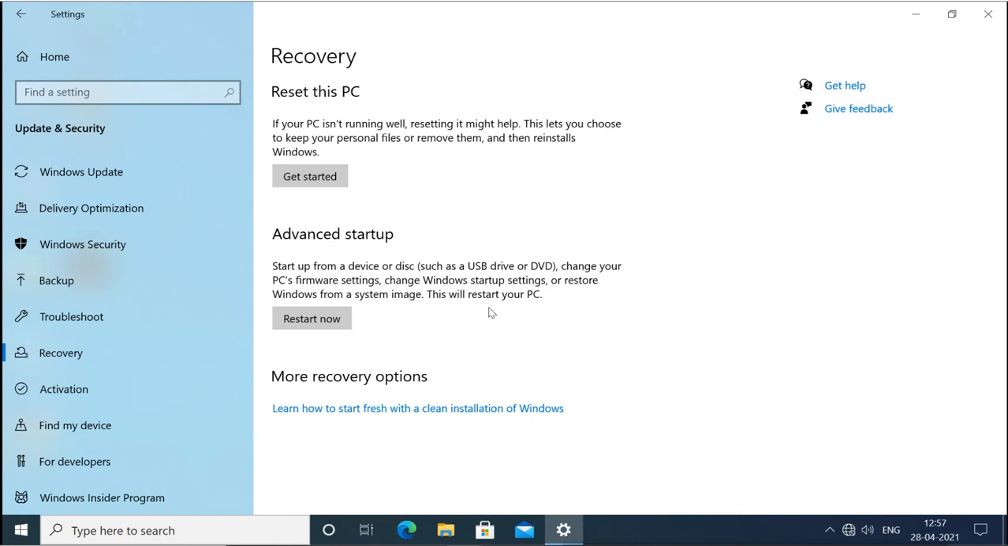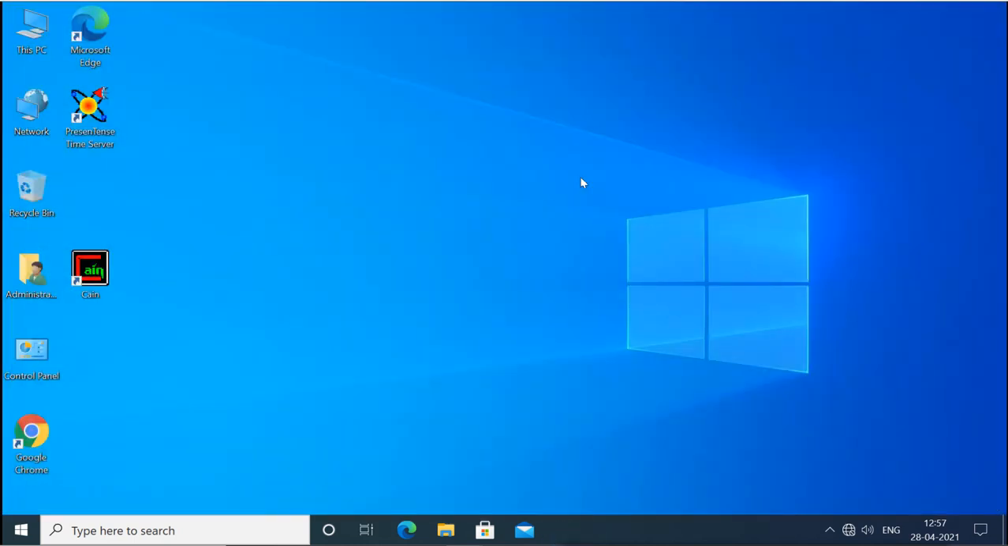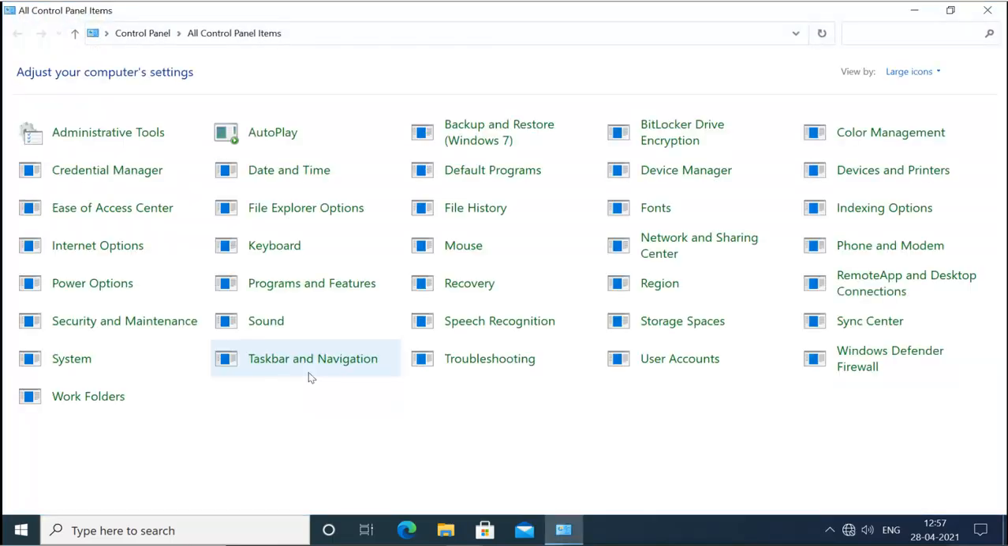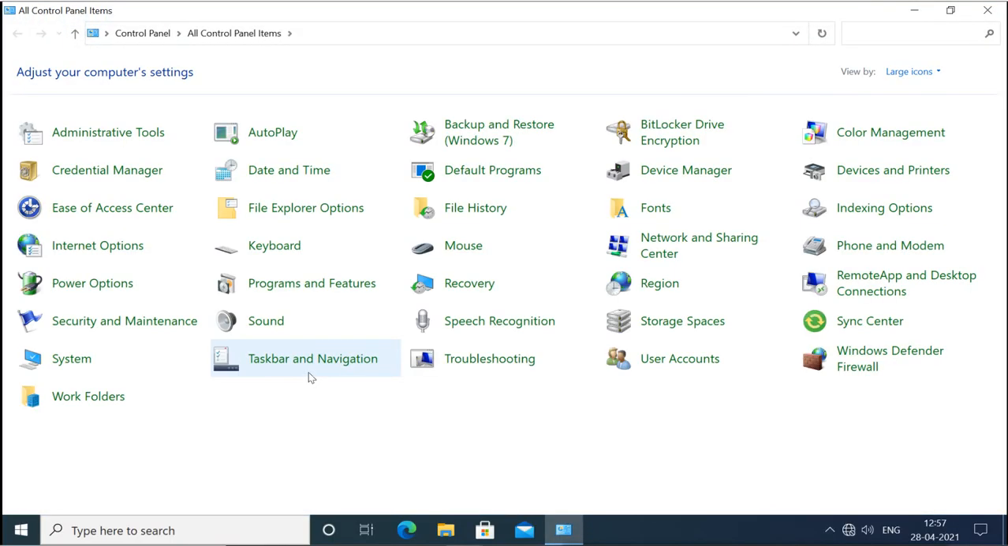Then if it fails 2 times consecutively, it will automatically take you to the recovery environment. Remember, 2 times, that means when it is starting, it fails while starting. And you can use the recovery media. You can boot from the recovery media to get the recovery environment.